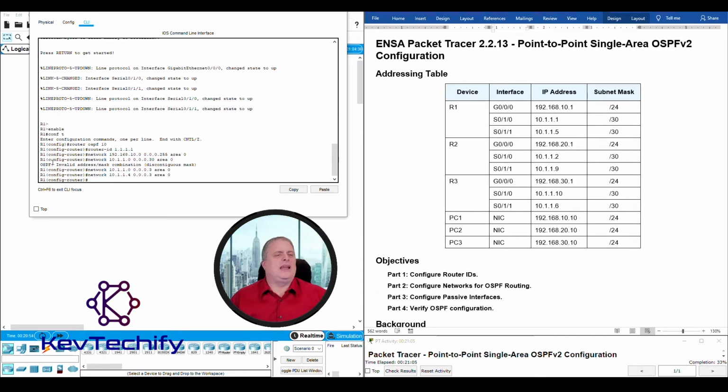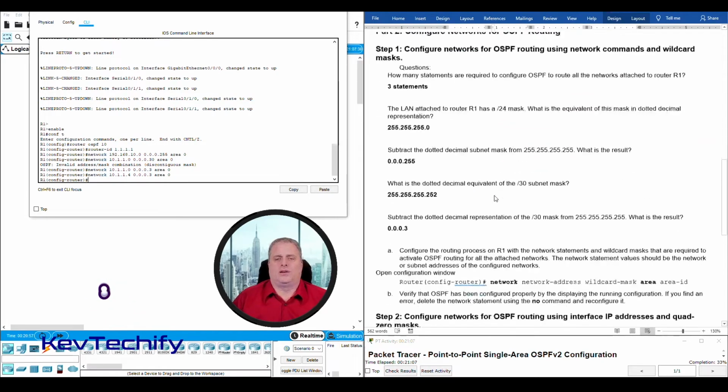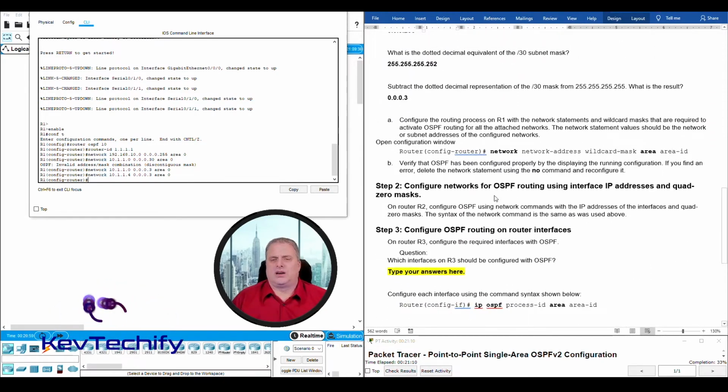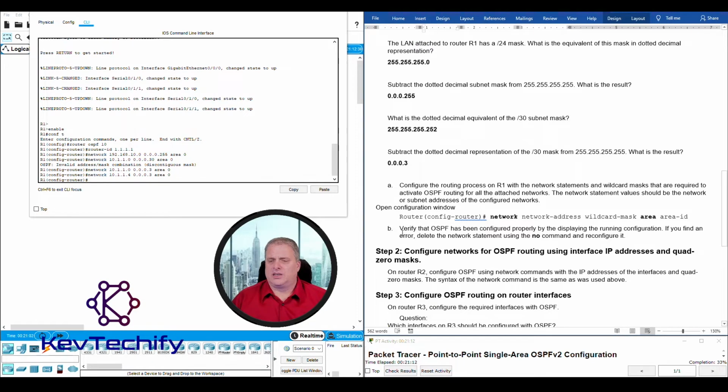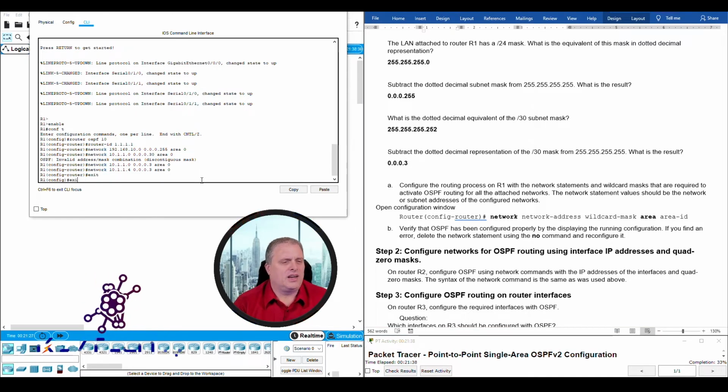Those are the 3 networks on R1. Scrolling down to our directions. Verify that the OSPF has been configured properly on R1 with network statements and wildcard masks that are required to activate OSPF routing for all attached networks. The network statement value should be the network or subnet addresses of the configured networks. Okay, let's go ahead and verify that they're in there.